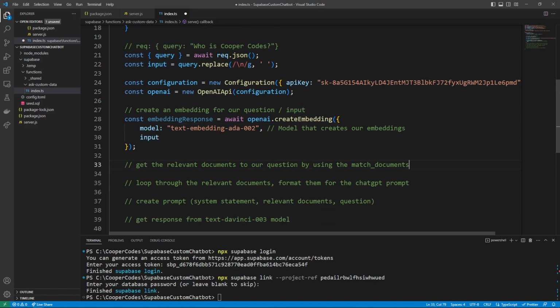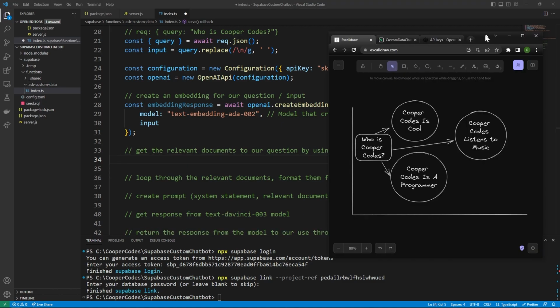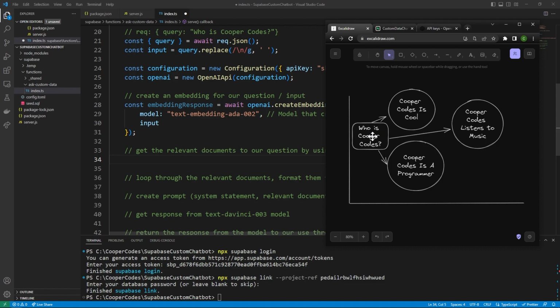And so now we want to get the relevant documents to our question by using match_documents. Just to use this example again, what match_documents is doing is this logic here, where we have "who is Cooper Codes" and we want to see what information this string is closest to. Match documents takes the "who is Cooper Codes" and finds the closest documents next to it, kind of in the vector space, if you could imagine.